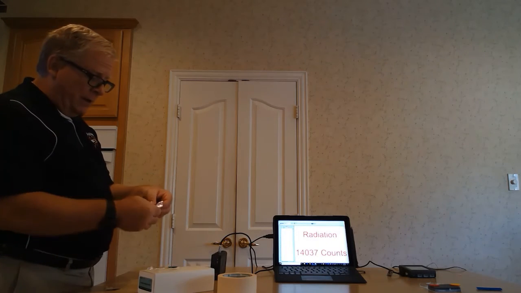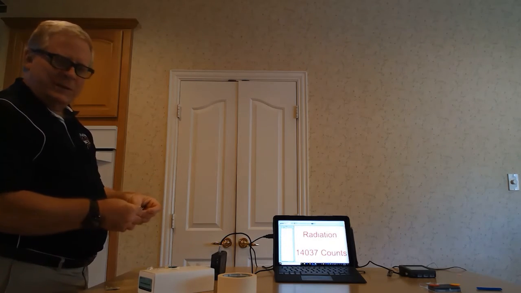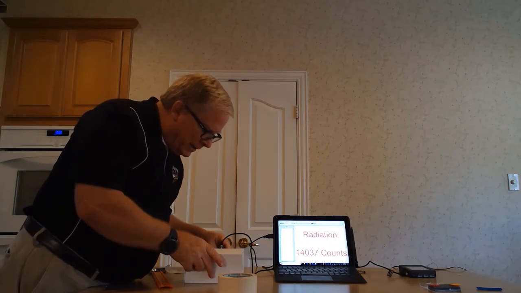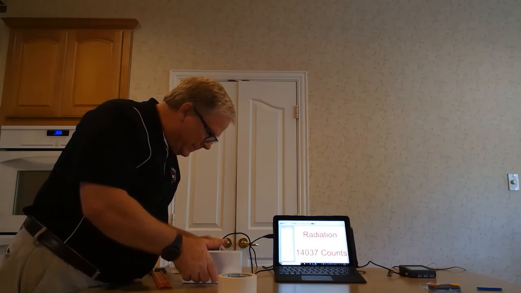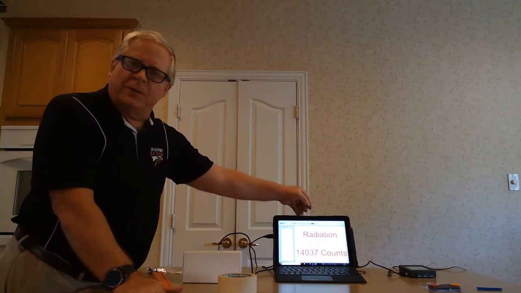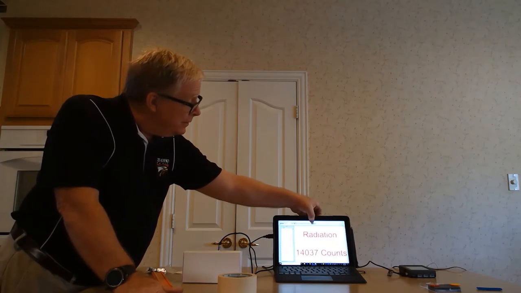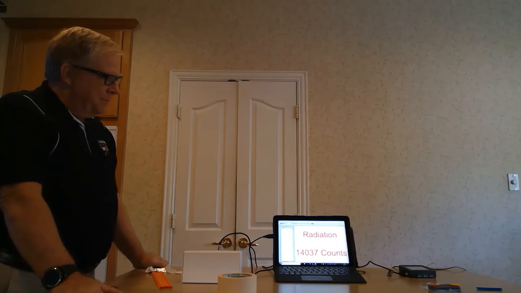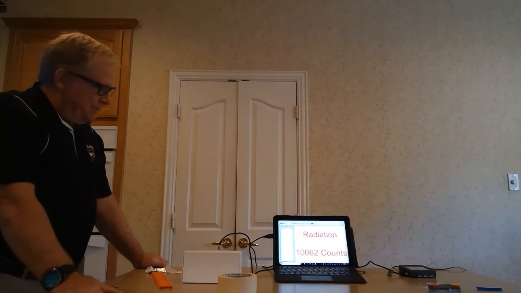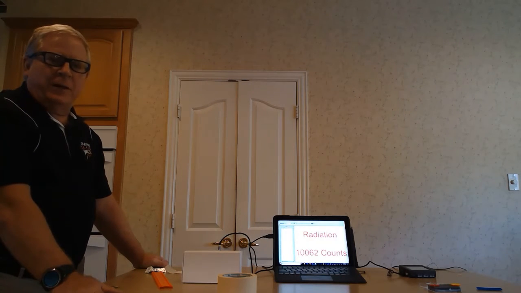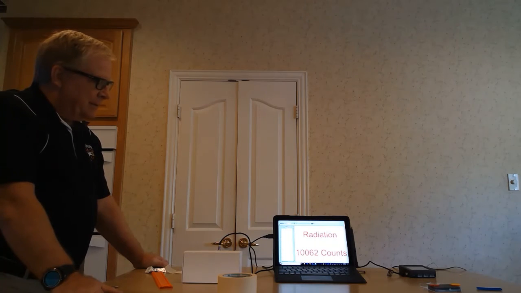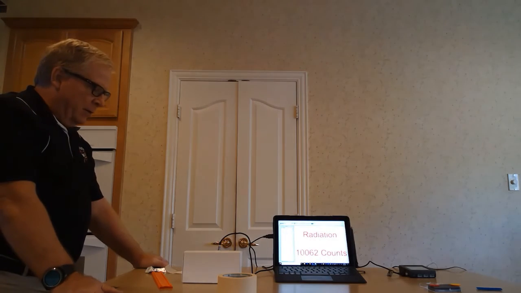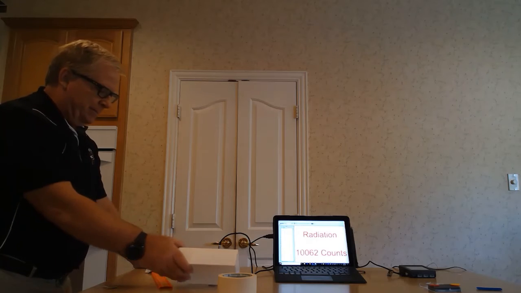In fact, to double check that, let's go ahead and just fold it over one time. We've got time to do that. And we'll put this back up here and try to get it in the same position as it was before. But now with a octuple layer of aluminum foil. Okay, we're back. As you see, we managed to cut it down from 20,000 with no shielding to 10,062 counts with shielding. So apparently aluminum foil is a fairly good blocker of beta radiation.